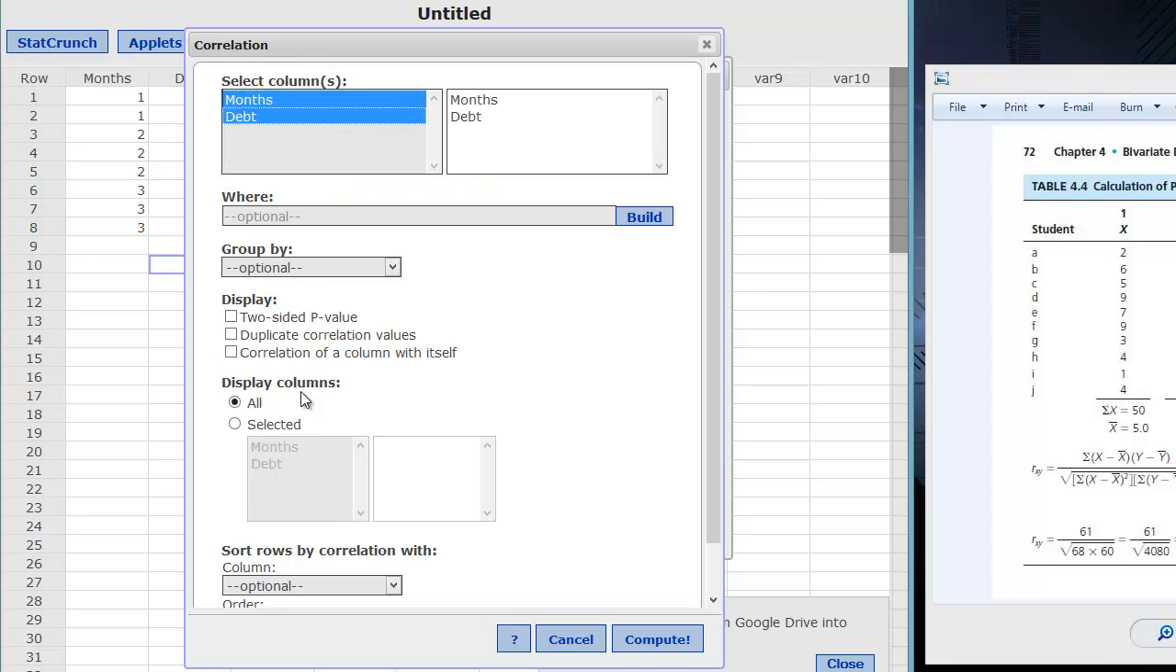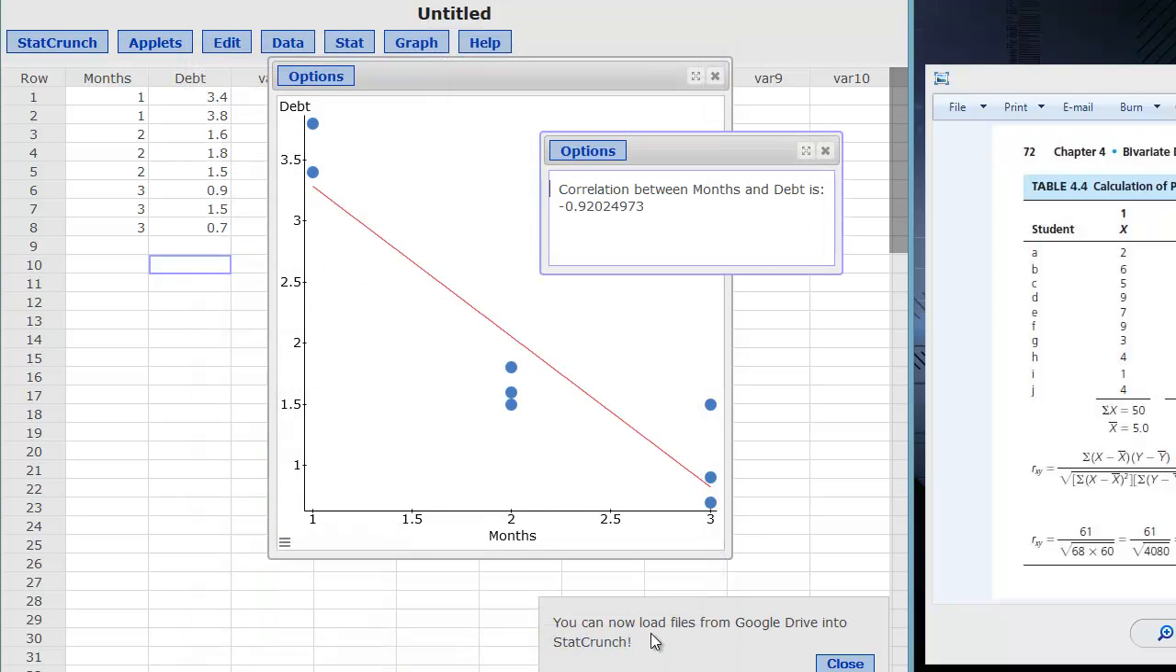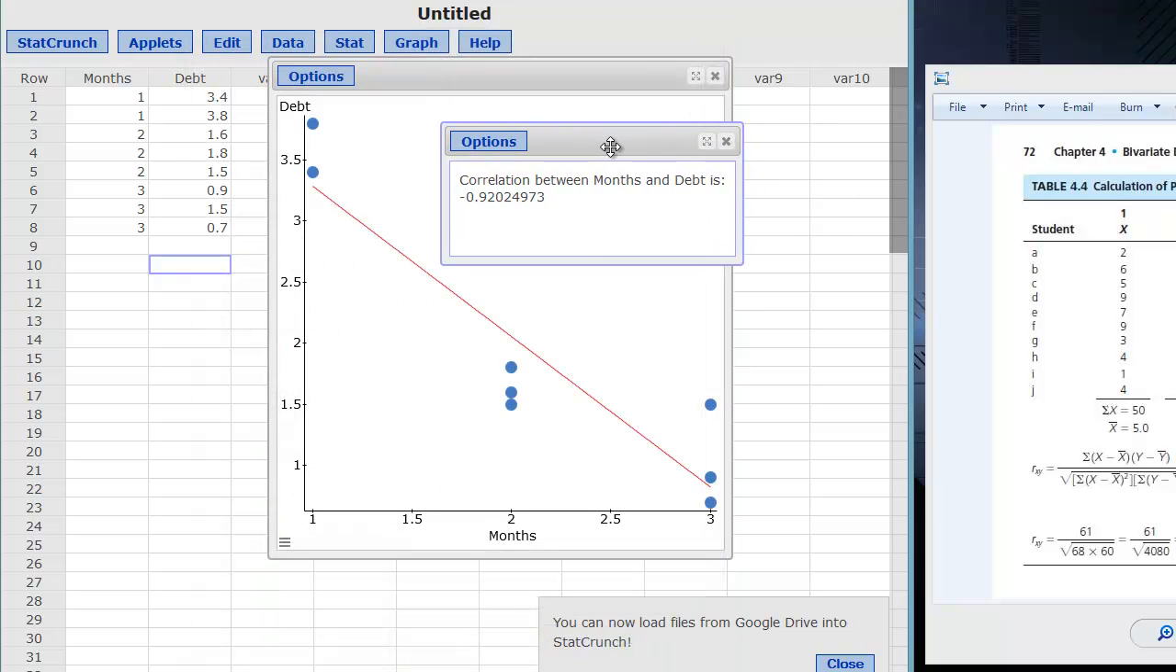Now the p-value we're going to do later in this course, because we're doing hypothesis testing a little bit later. We won't worry about that for now. And we just click compute, and it'll give us the R value. So here we have negative 0.92. Again, R values vary between 1 and negative 1. And this is a very strong correlation, strong negative correlation.